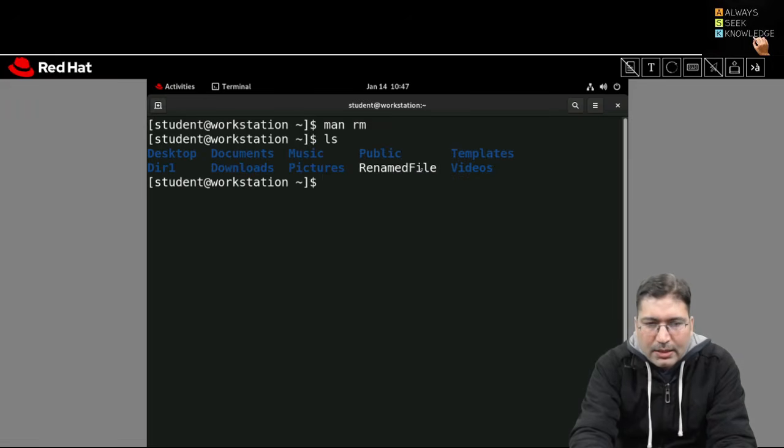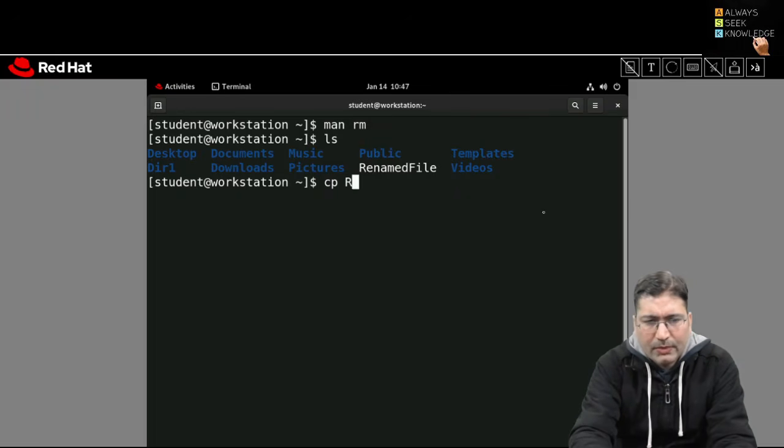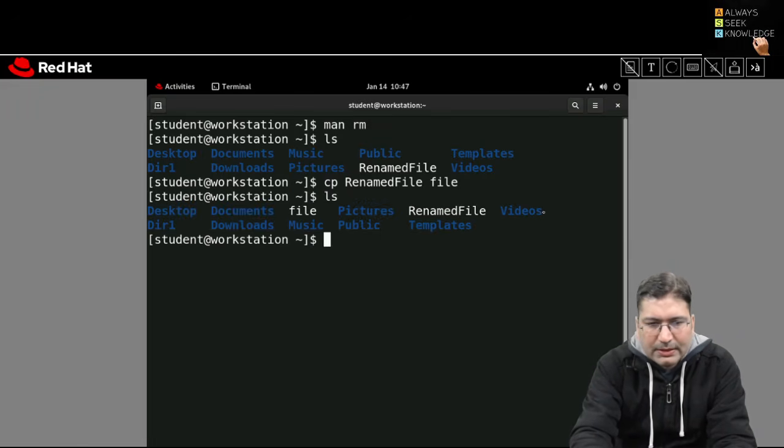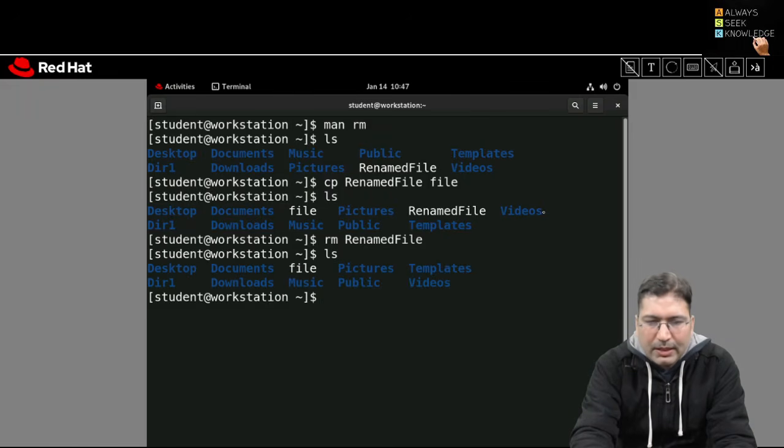So let's check ls. Now let me create a renamedfile copy. I'm using cp because one I am going to delete. So cp, then renamedfile, and then file. Now if I ls, there is renamedfile and also file. Now I use rm, and let's say I want to delete the renamedfile. So I use renamedfile and hit enter. Now if you check ls, renamedfile is not there. It is deleted, right?